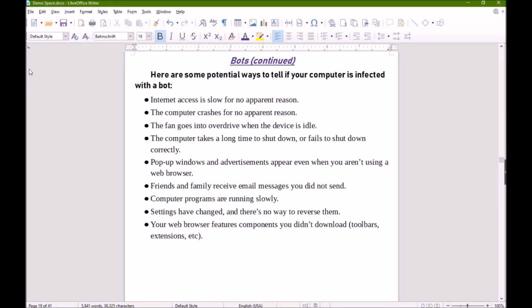Perhaps your internet access is slow for no apparent reason, or the computer crashes for no apparent reason. Maybe your fan goes into overdrive when the device is idle or not being used. The computer takes a long time to shut down or fails to shut down correctly, sometimes prompting warning messages. Pop-up windows and advertisements appearing even when you aren't using a web browser. Friends and family receiving email messages that you did not send.